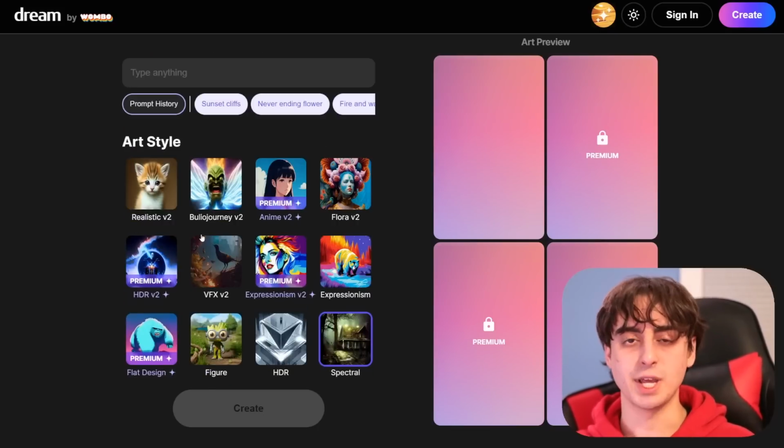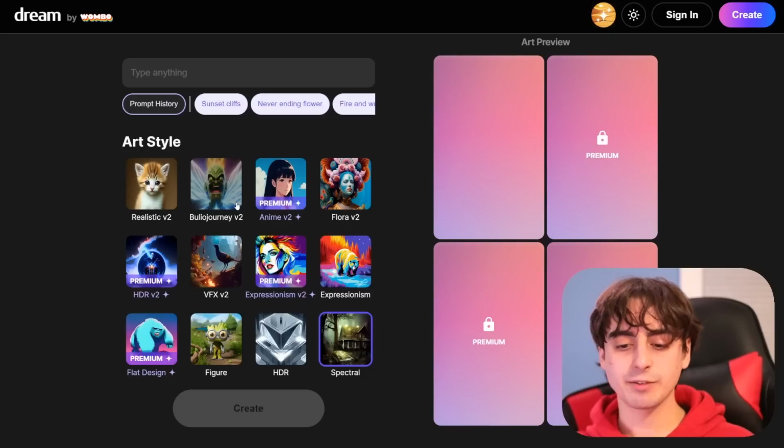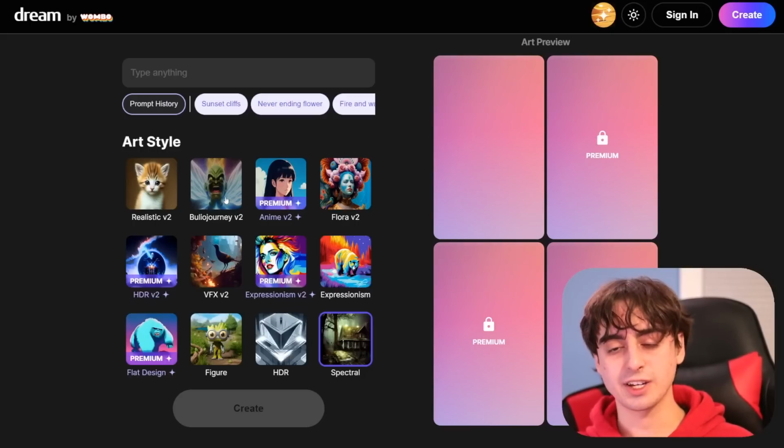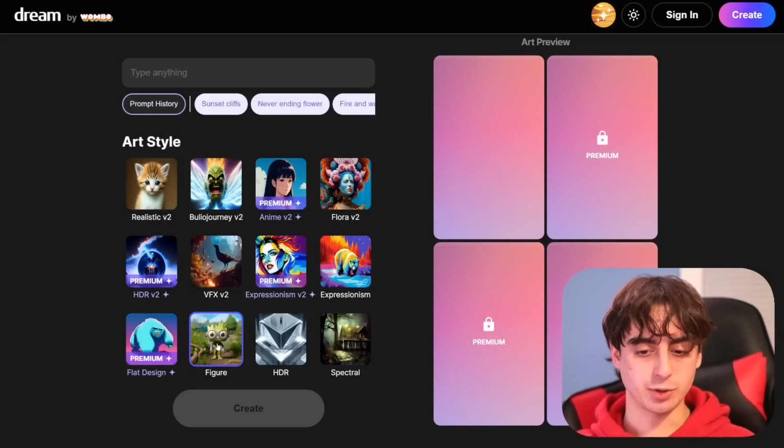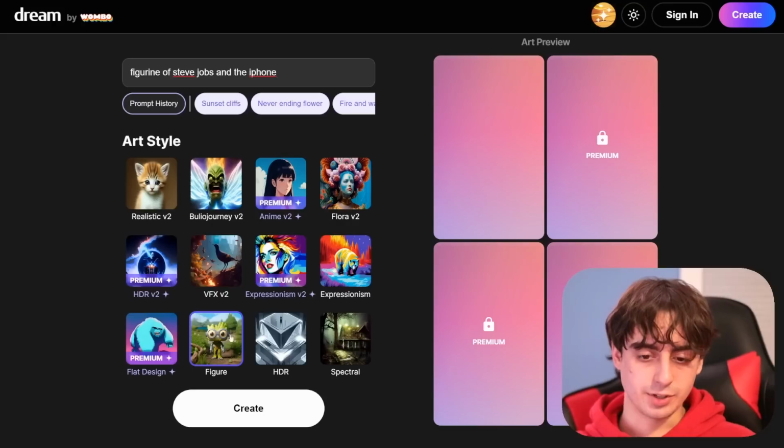This is not just base Stable Diffusion. This is kind of like a Midjourney situation, although it's not necessarily as good as something like Midjourney. But the quality can be good, and I think it's better than base Stable Diffusion. So let's do like figurine here. You know, this is a custom style.